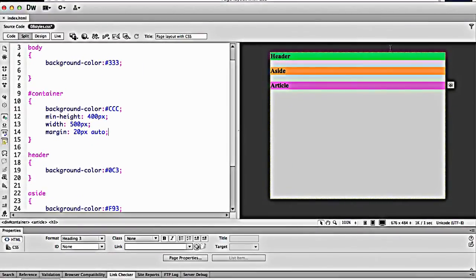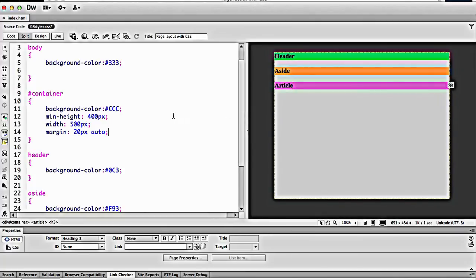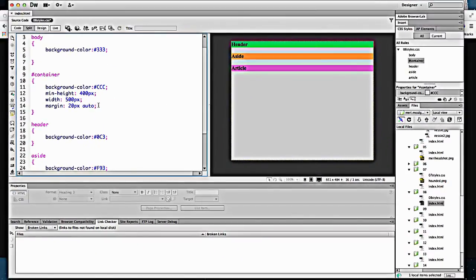So this is defined as the minimum or the margin for the top. There's a margin for the bottom. Since it doesn't go to the bottom of the page, it will grow past that. That's more of a minimum. And then it will automatically center it. And if I were to resize the page, it would stay centered. So that's what the auto function does there.